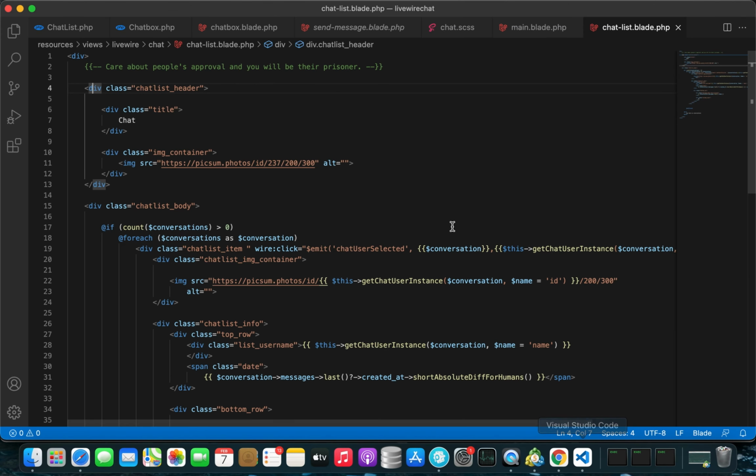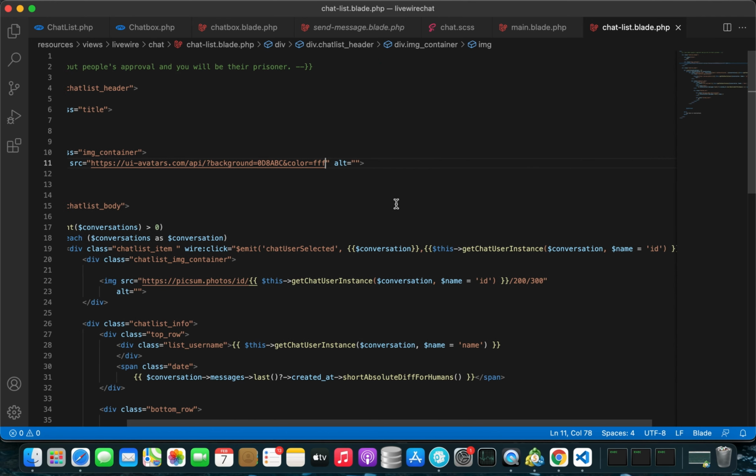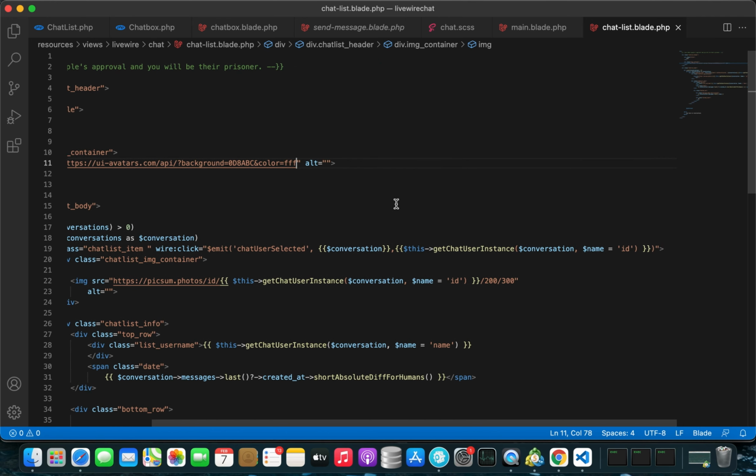Alright, go back to our Visual Studio, and here at the top in the chat list header, just copy the source of this image and then paste what we've just copied from the browser. And in here we're going to add another parameter in the URL, name. Make the name, we're going to use a PHP here. We're going to get the authenticated username.